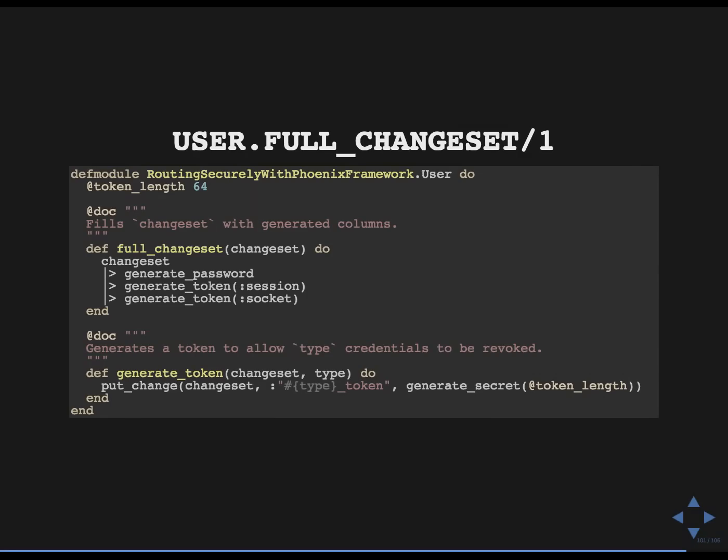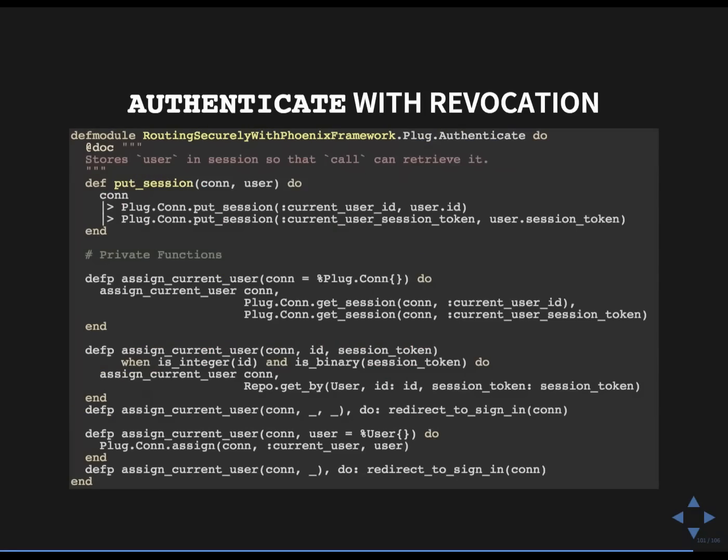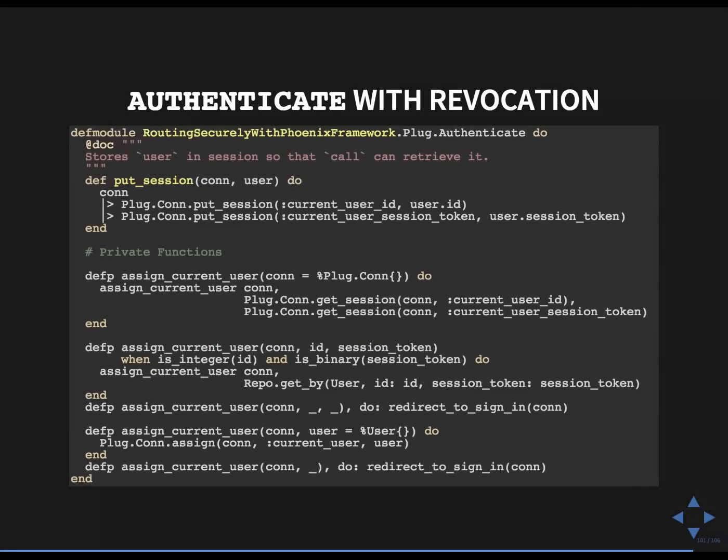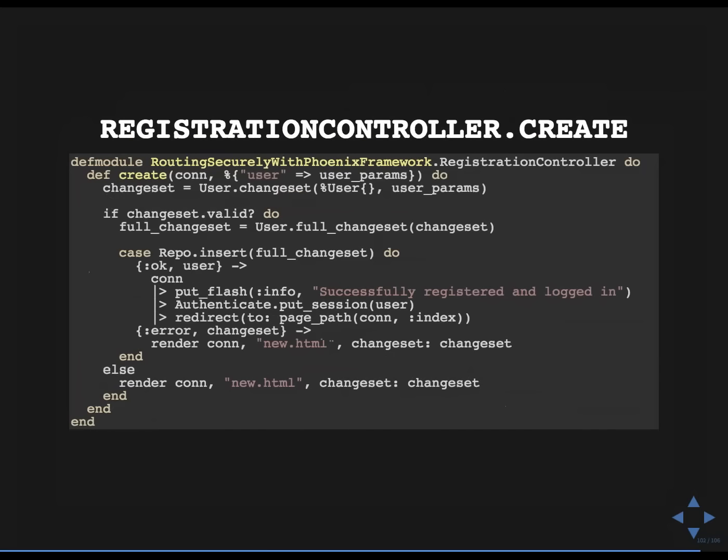We had a helper function, put session, that can be used in the controller to set up session keys so the plug can be read from them. Assign current user takes the user session token as an additional argument so that a user session is only valid if both the ID and session token match, which allows us to revoke a session by changing the session token inside the database. We use authenticate.put session in the registration controller and in the session controller.